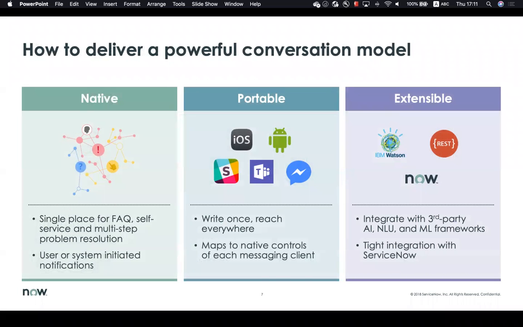Now, if we go back and we say, okay, to get a really powerful conversational experience, what does it have to be? First, it needs to be native. It needs to be native to what you're trying to achieve. If you're in ServiceNow, it needs to be native to ServiceNow. You should know the user profile. You should know your service catalog. You should know all the data and be context aware to what you have there.